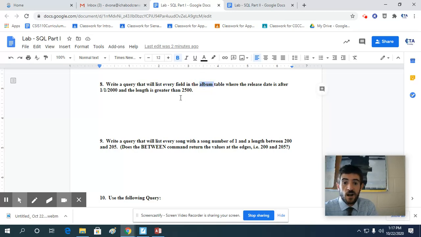So select star from album where release date, and again, make sure you're typing it in the same way it is in the database, is after. So after is another way of saying greater than. So you're going to use a greater than symbol. So where release date is greater than symbol. And then when you're doing a date, you have to type in the date with the pound signs around it. So it'll be where release date greater than symbol, and then make sure you have the pound signs around your date. Otherwise, it won't work.